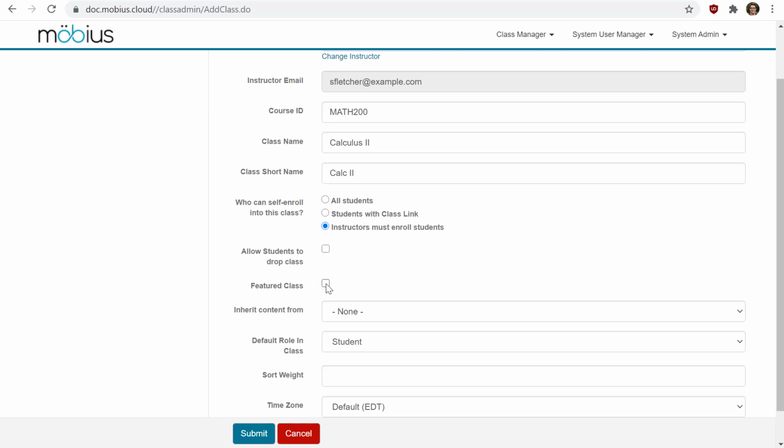You can also choose to have this class be a featured class. This is meant such that when you create another course, it can inherit content from this class. So basically you're saying, any other course that's created on this server from my school, other instructors can choose to inherit my content as a child class. By default, it's turned off.